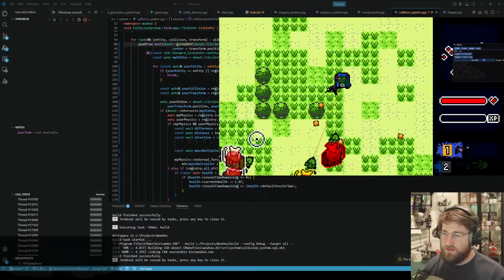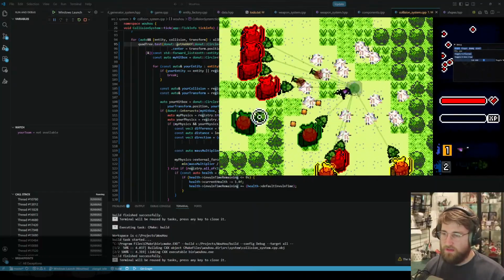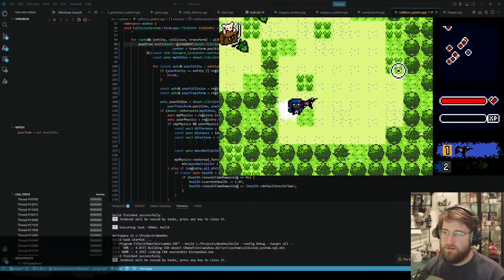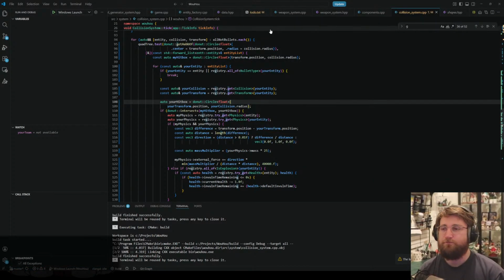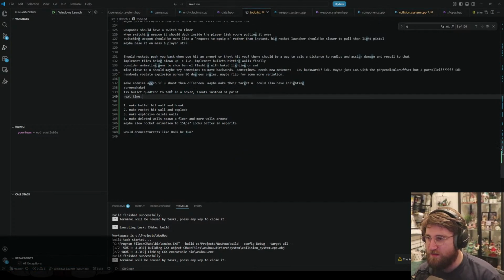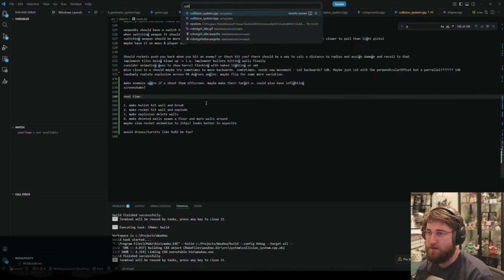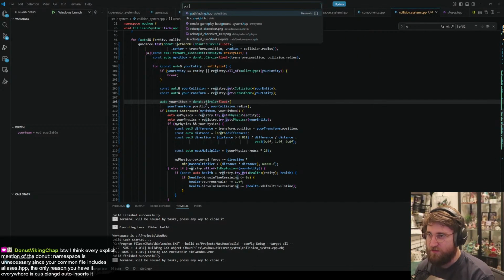What I really wanted to try doing today was to get bullets interacting with the tiles, and then rockets, and then have them explode. Because I think that would be fun. It's also a pretty major thing. So let's see, let me think for a second. We have our collision system. I'm pretty sure we actually have it in the physics system, right?